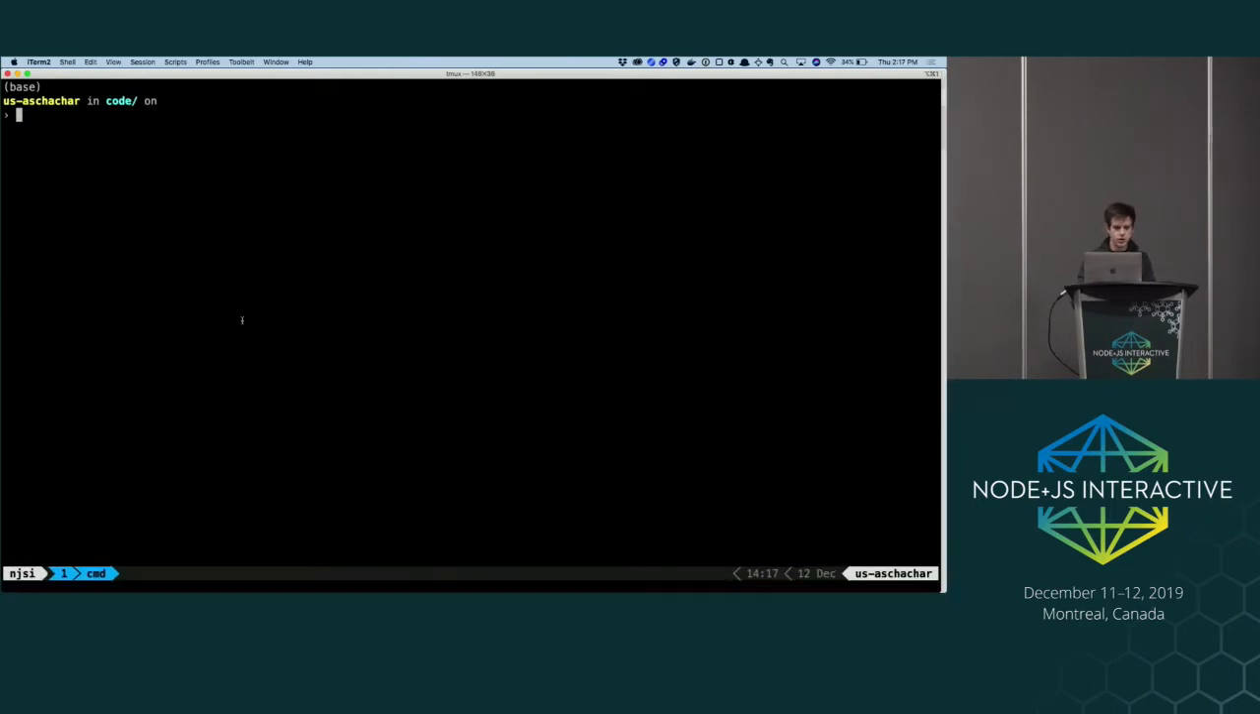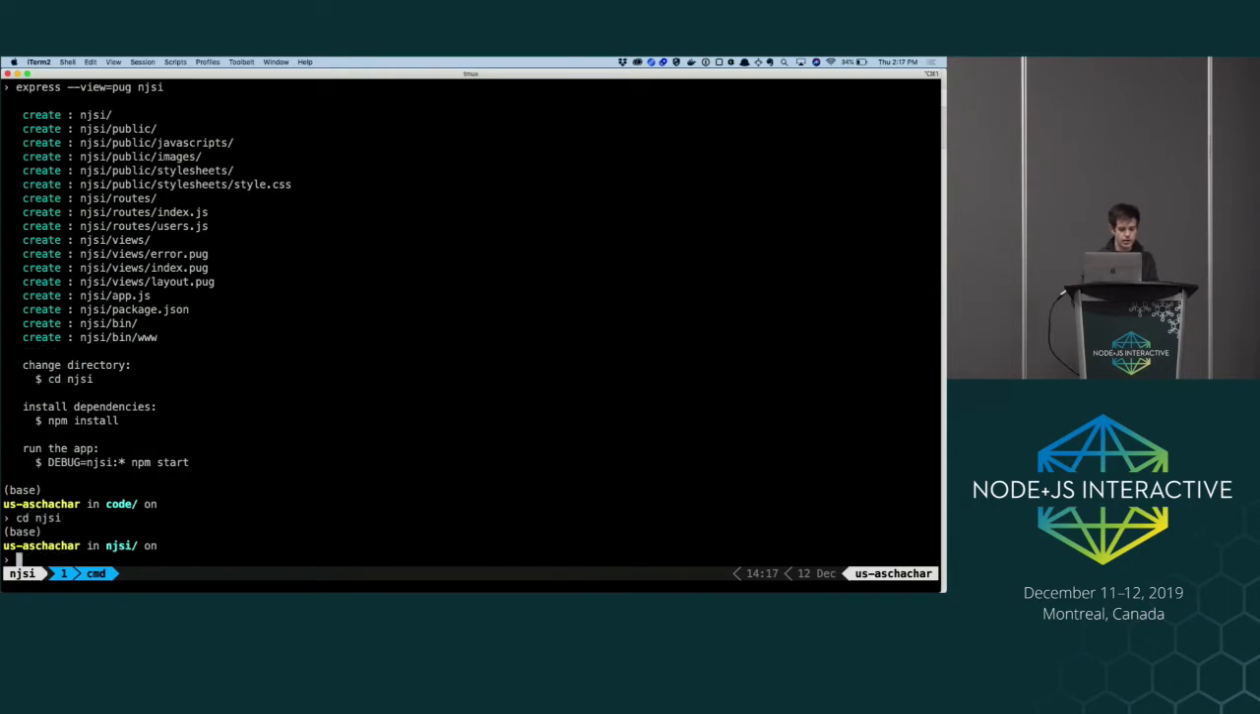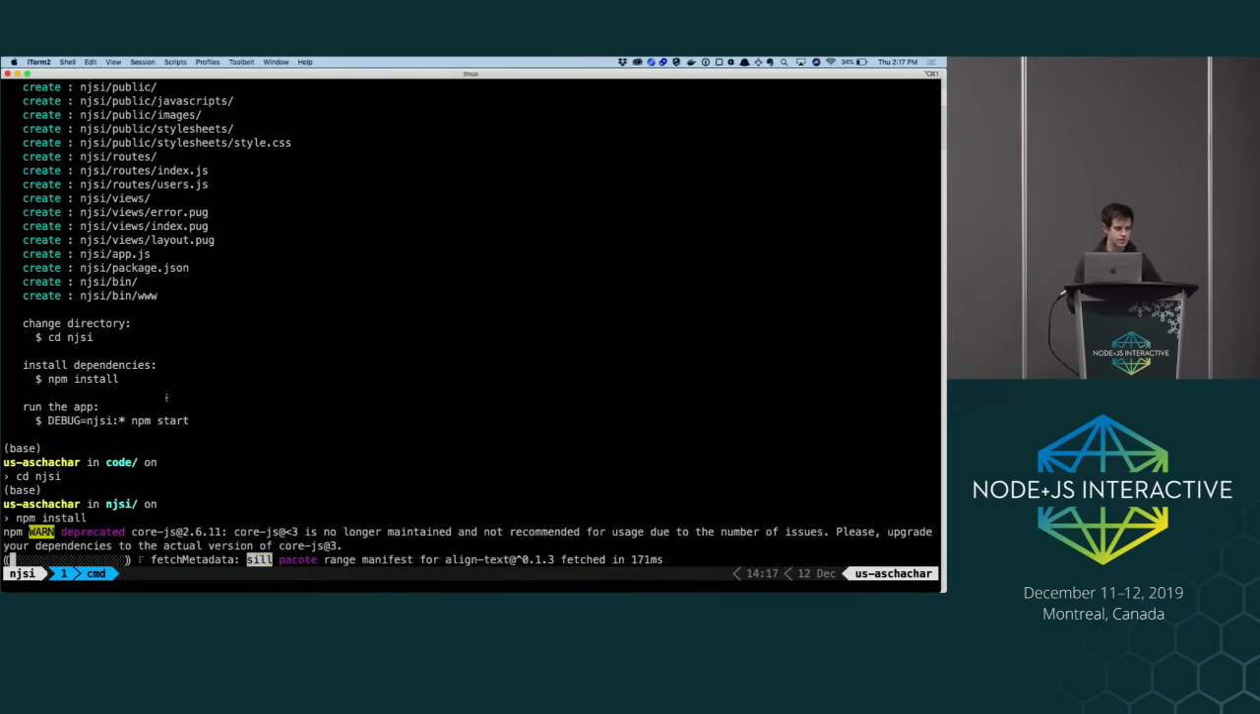So go over to a terminal, and I'll name this application Node.js Interactive. And that was super fast. The next steps to follow after creating it is to change to that new directory that's created, npm install, and then we will run the server and see it start up.